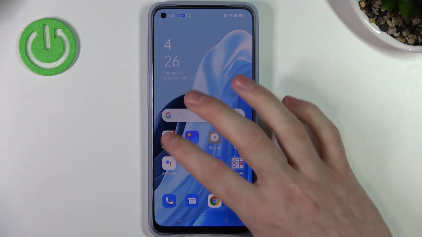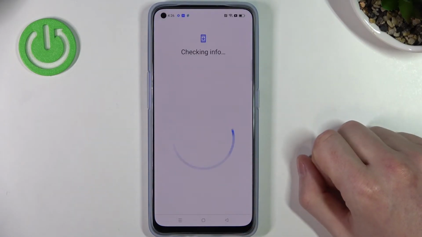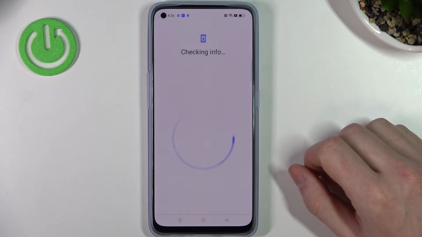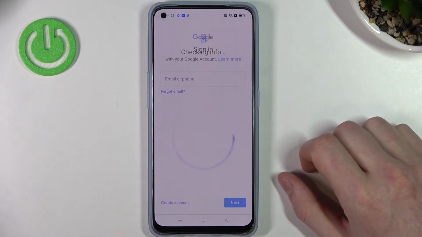And the same is with our Google Play Store. We can press on sign in and we should see the login screen.